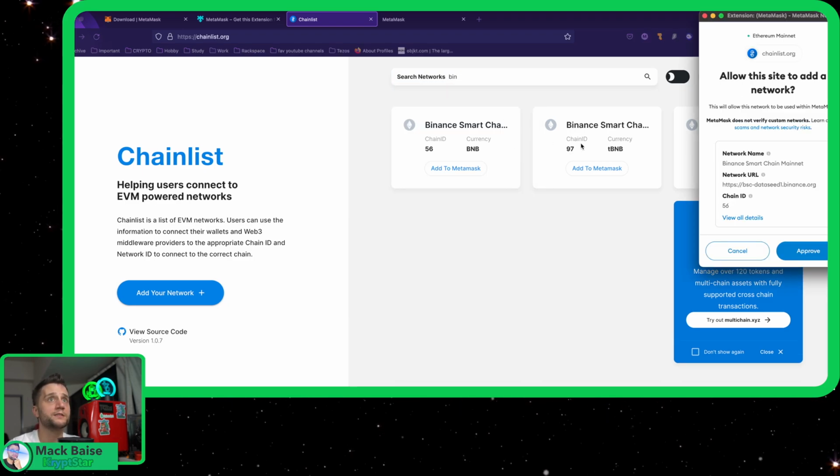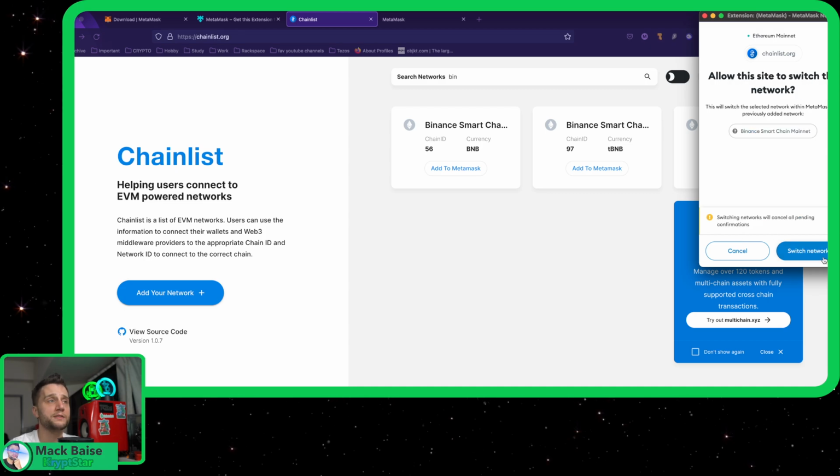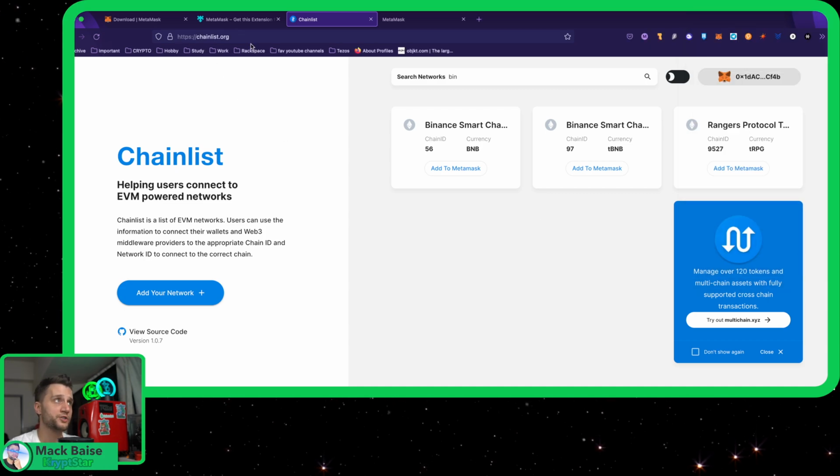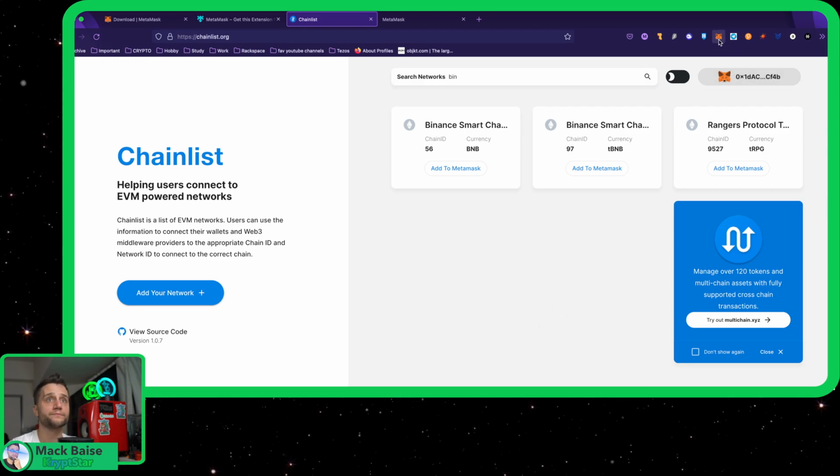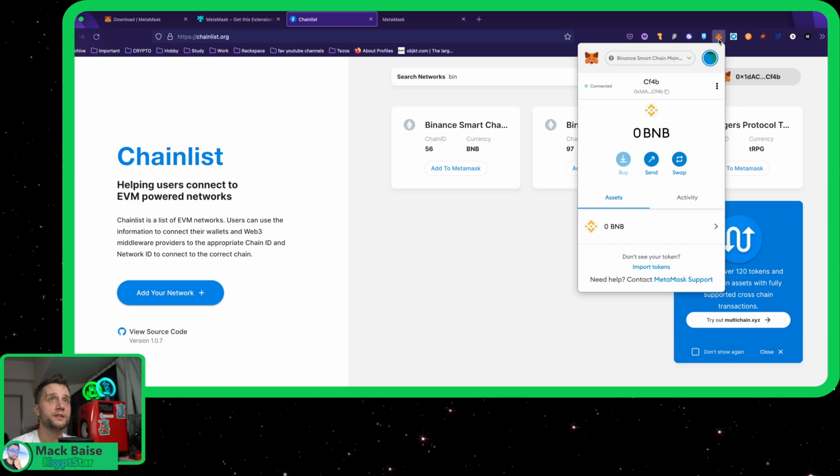Add to Metamask. And a little pop-up comes up. It doesn't cost any money to do this, don't worry. Make sure that it says chainlist.org. This is the number one tool right now. Okay, so you can see that Binance is now added to my Metamask.